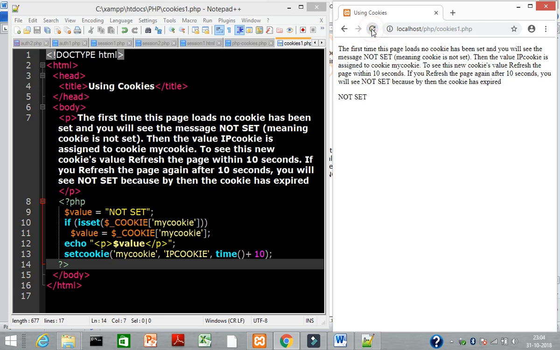Okay, now I refresh, and you see not set. So this not set must have been displayed by this echo, and then this set cookie must have executed. And now I refresh again, and you see IP cookie over here. Now how did you see this IP cookie? Because remember, in the last execution, after this echo executed, set cookie also executed, and the set cookie has stored a cookie called my cookie with the value IP cookie.